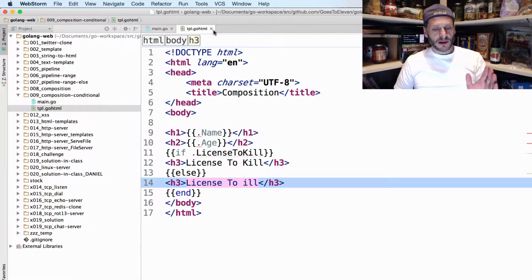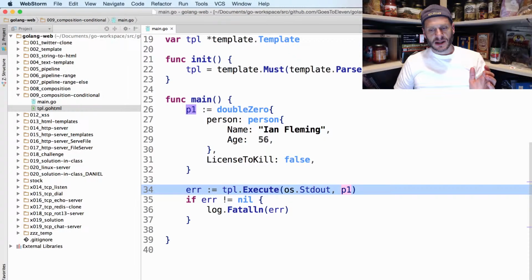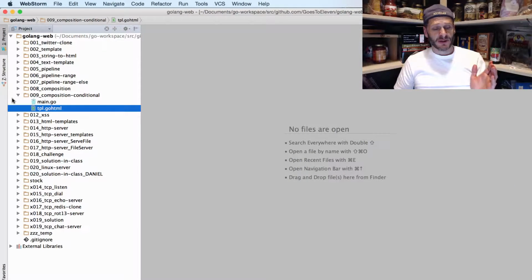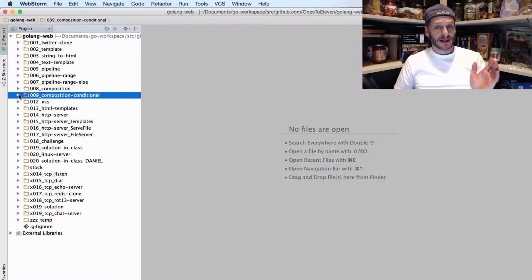All right, so that's a little bit about how templates work, and how you pass data into templates. And in the spirit of keeping these videos short, and seeing as how I have not yet coughed, I'm going to explain a little bit about the documentation and the dot and pipelines in the next video or videos.